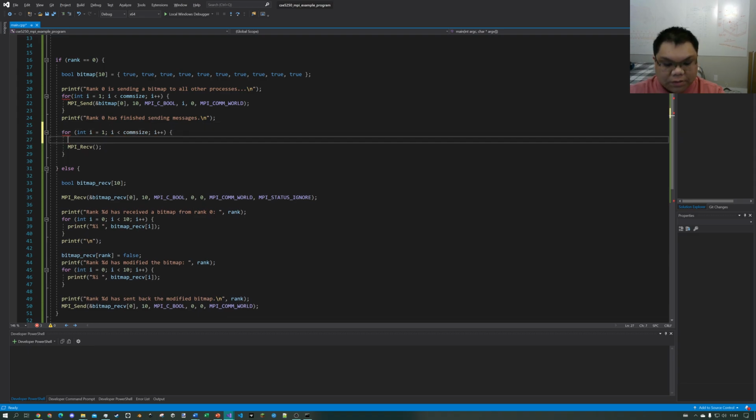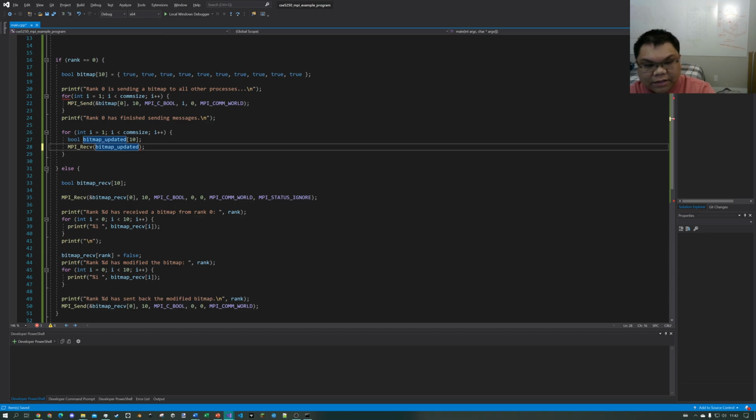Alright, so for our purposes, we can just put that buffer in the for loop and have it be a 10 element array. Now, for this receive function, we need to have the address of the updated bitmap. No, the address of the variable with which to store the updated bitmap. So this is going to be the address of the first element, then we have 10 because we have 10 elements.